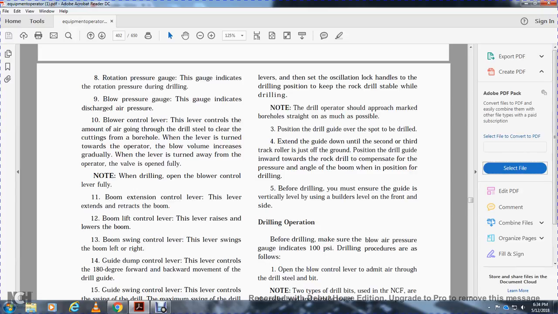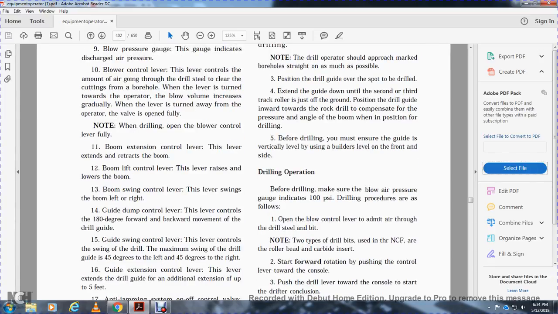When positioning the drill before drilling, make sure the guide is vertically level by using the builder's level on the front of the side. Drilling operation: before drilling, make sure the blow air pressure gauge indicates 100 psi.